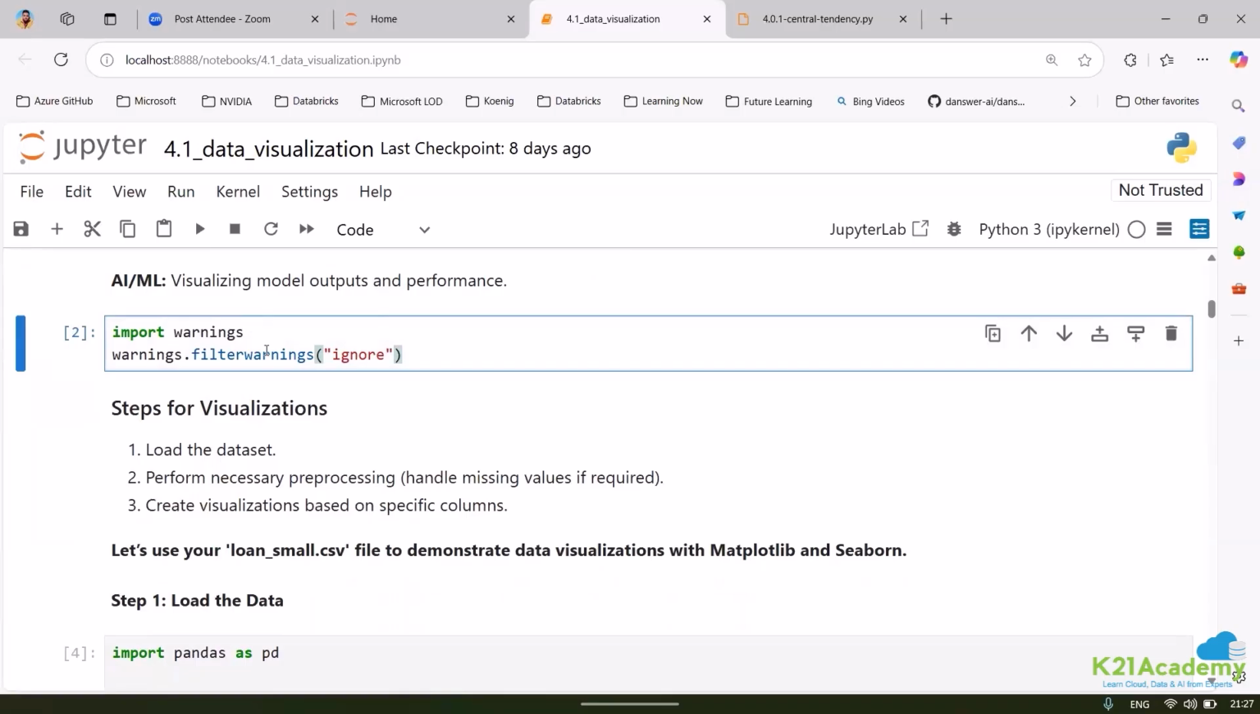Here we are first trying to ignore the warnings because we will get warnings. So within Python, there is a module called warnings. And within that, you can call this method, which is going to ignore any warning that is going to pop out.